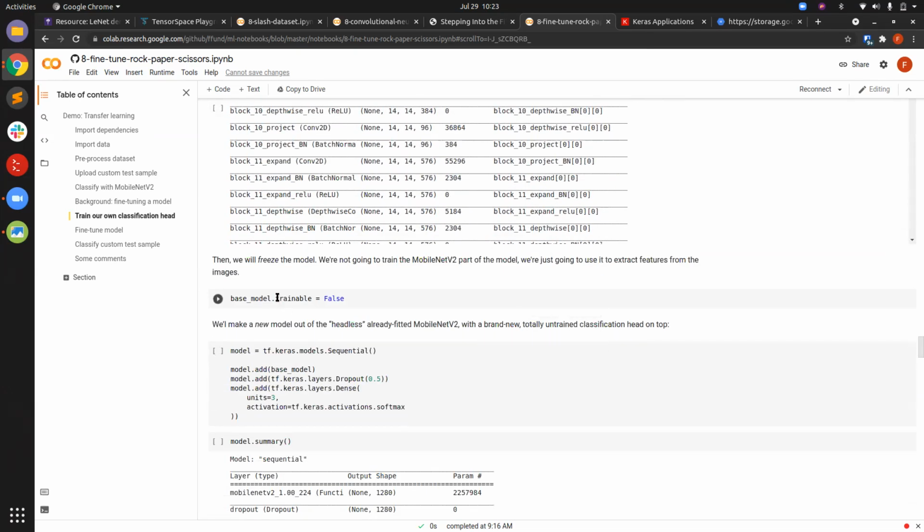Now I'm going to make a new model. It's going to be a new sequential model, just like the ones I've done before. But instead of adding individual layers to the sequential model, I'm going to say add the entire base model. So all of these layers with their pre-trained weights.